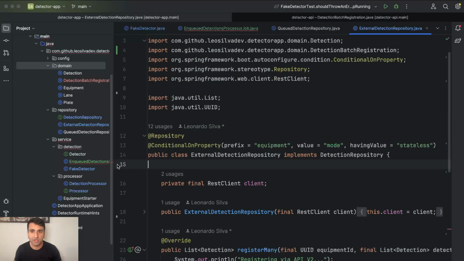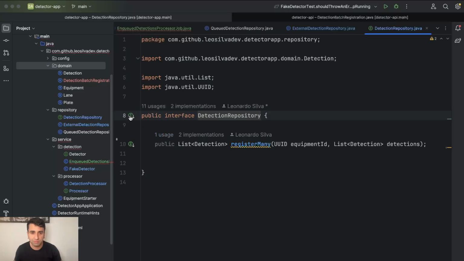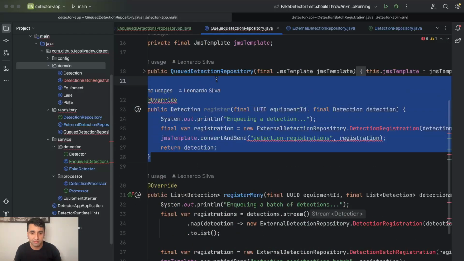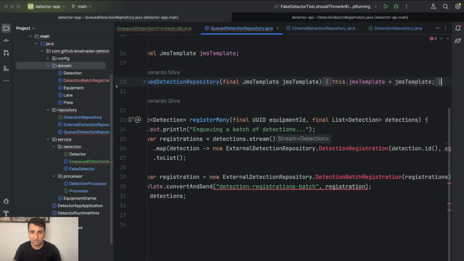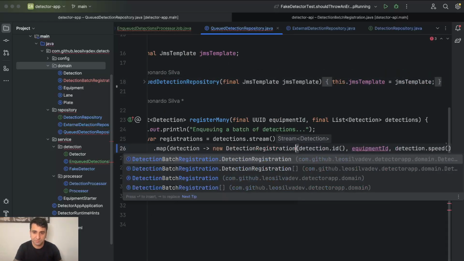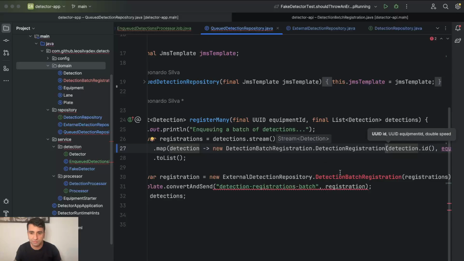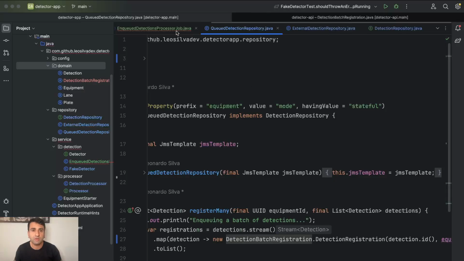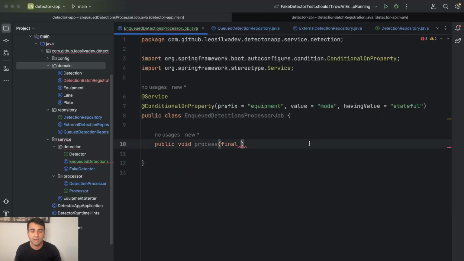Repository. Let's see if we have any implementation which we have to change. Yeah, the queue for sure. Remove here the register method. Also here we have to fix the import again. Oh, that's already done. Okay. What else? Yeah, and now let's process.